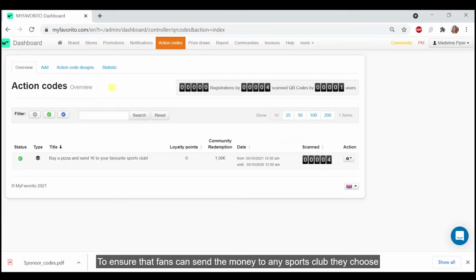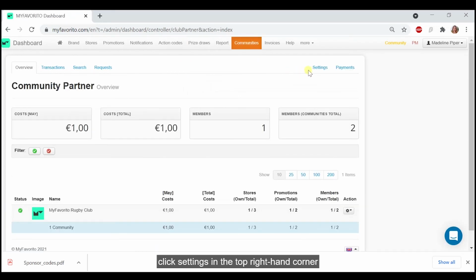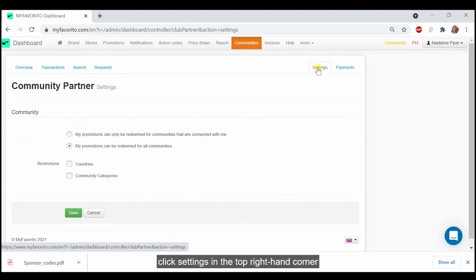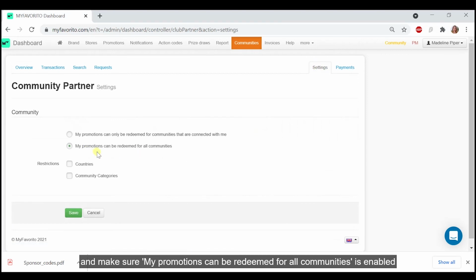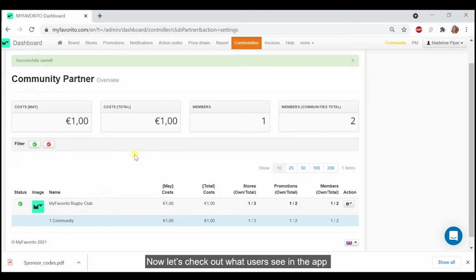To ensure that fans can send the money to any sports club they choose, click Communities in the navigation toolbar and click Settings in the top right-hand corner. And make sure My Promotions can be redeemed for all communities is enabled. And click Save.